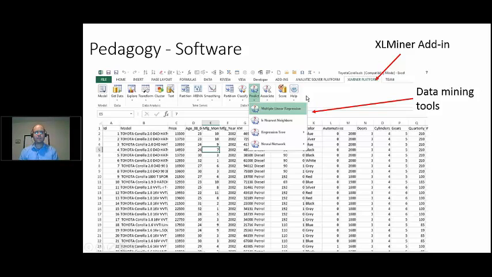On this particular screen, I've got an example from the book on developing a method to predict the price for used Toyota Corollas. And so you might, for instance, want to use the Excel Miner add-in to perform a linear regression analysis on this data set, which is illustrated here. And then there would be additional tools within the linear regression for doing that.